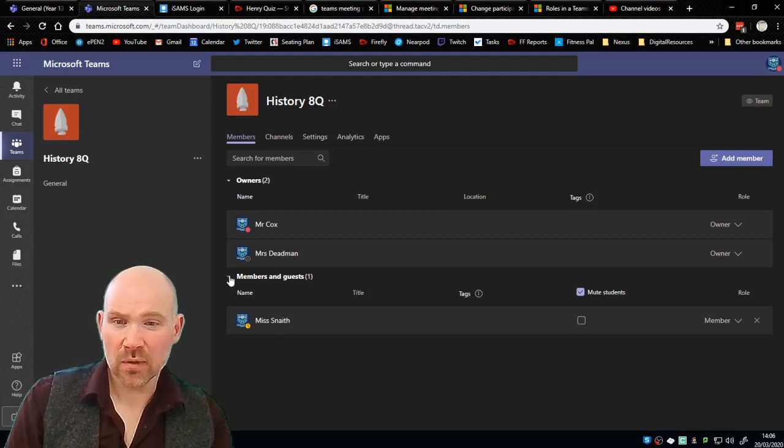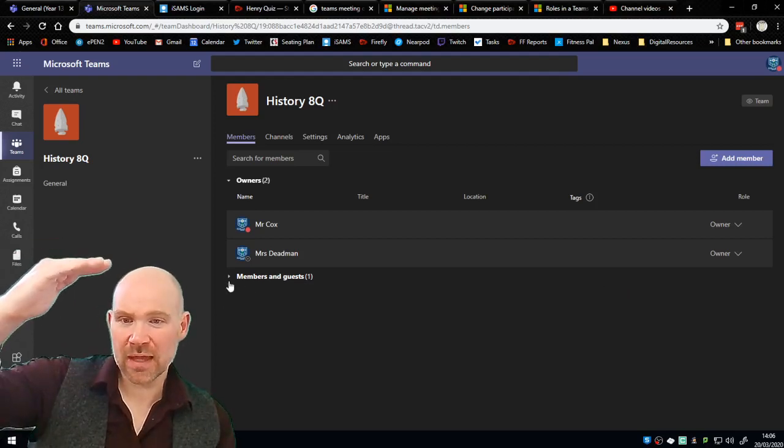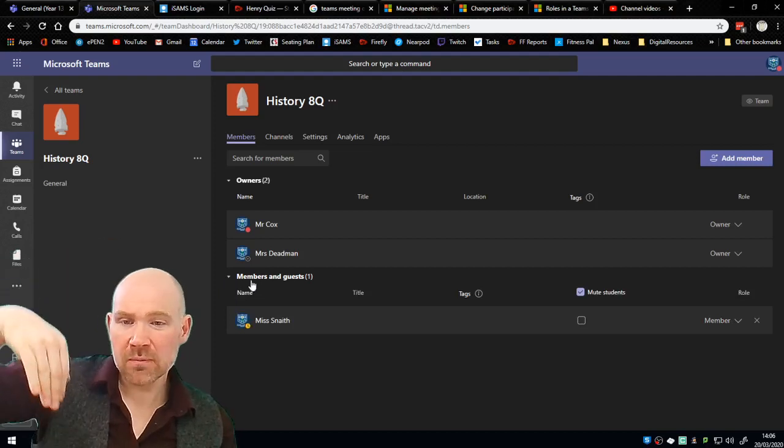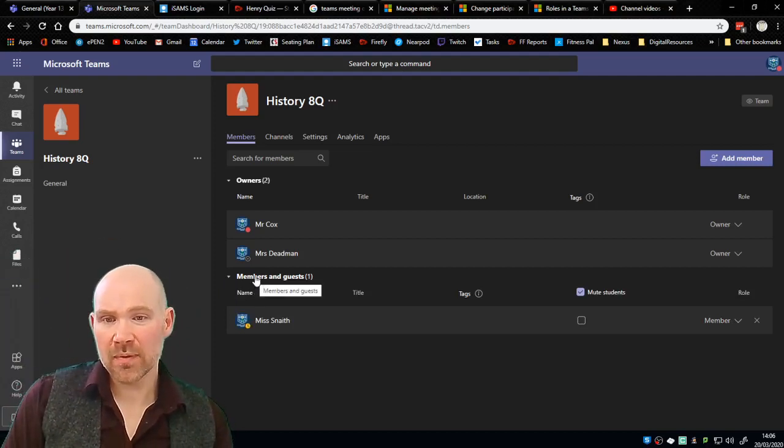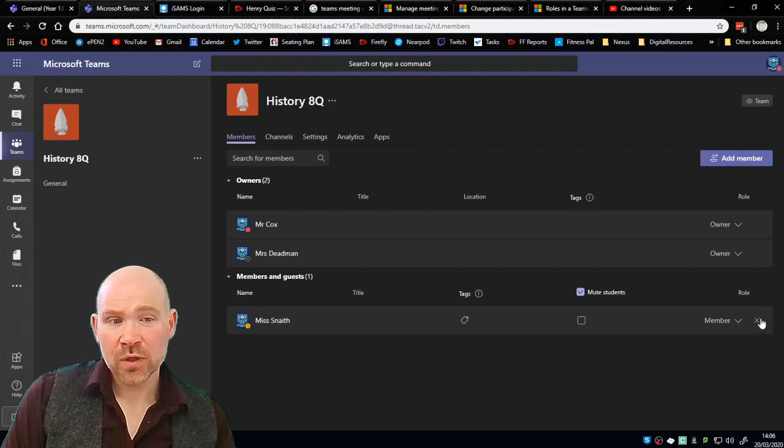And you can see here, there's one of those little drop down arrows. The arrow's pointing that way and then it's pointing down. So if you can't see them, open it up there and you can see them there. You'll also see now Miss Snaith is no longer an owner. I can also now click this button here to remove her from the group.